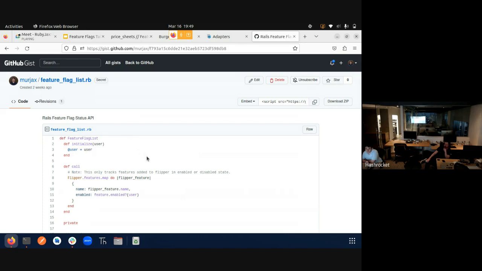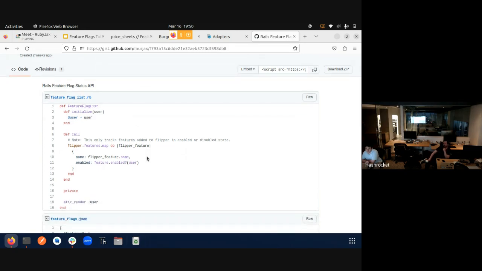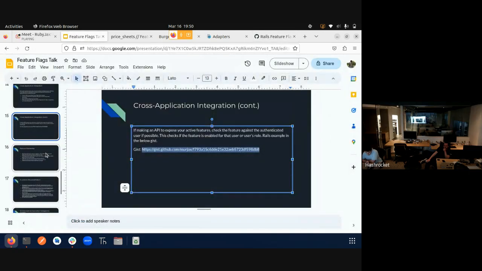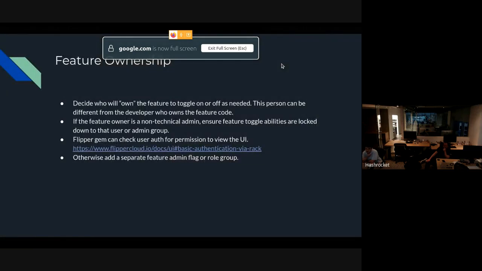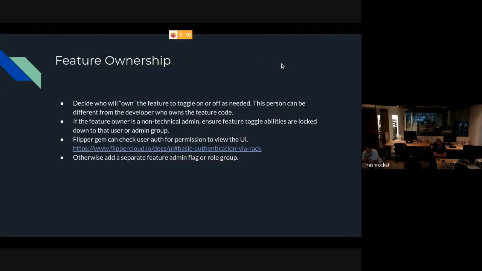Okay. Your description's good. I was going to say you need a README, but the description is the README. Just see what else. Feature ownership. I think I touched upon this too a little bit. I like the links. Yeah, thanks.